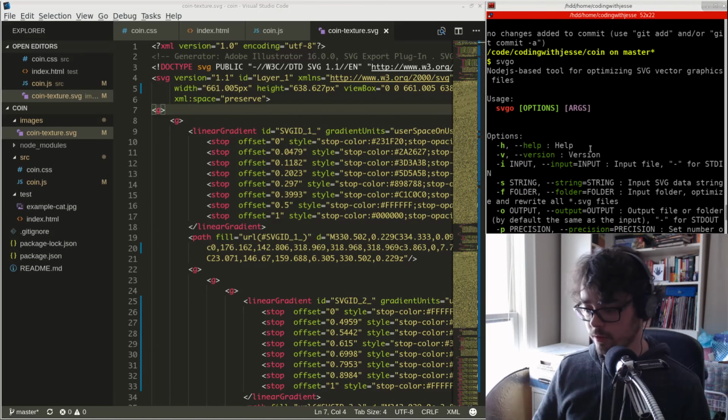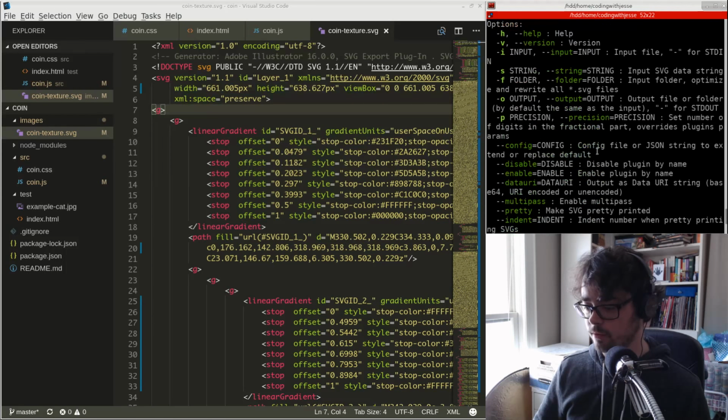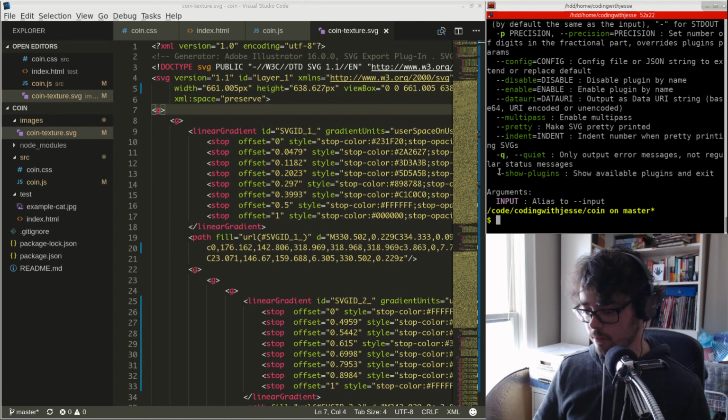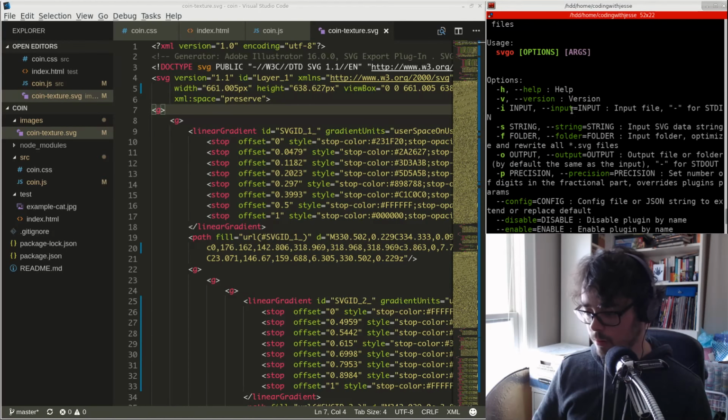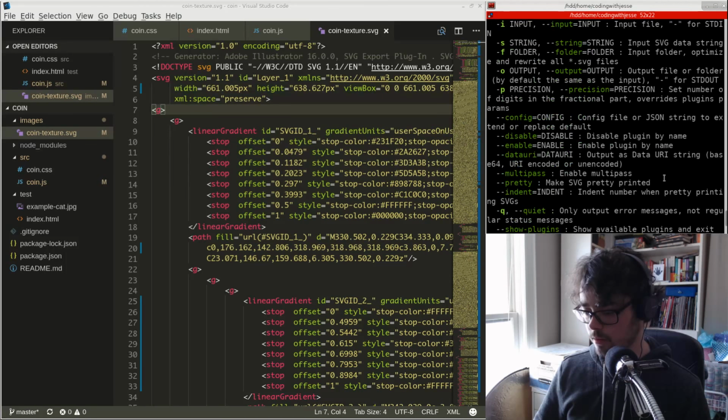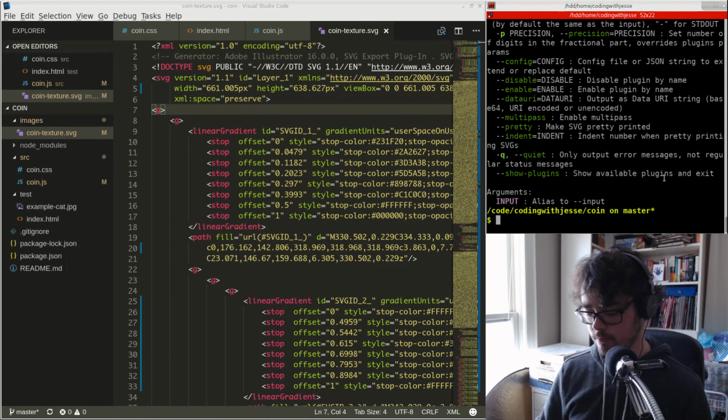I always have trouble figuring out how to use this program. I wish programs would just have the most basic example. Because it's just like, here, read all our options and arguments, and then you'll know how to use it. And I don't. So I have to read all of them. Input file. Yeah, okay. So I'll do -i input file and then what? -o output file. And then it'll just crush it, I hope. So what do I do? Oh yeah, svgo -i images coin texture -o images.